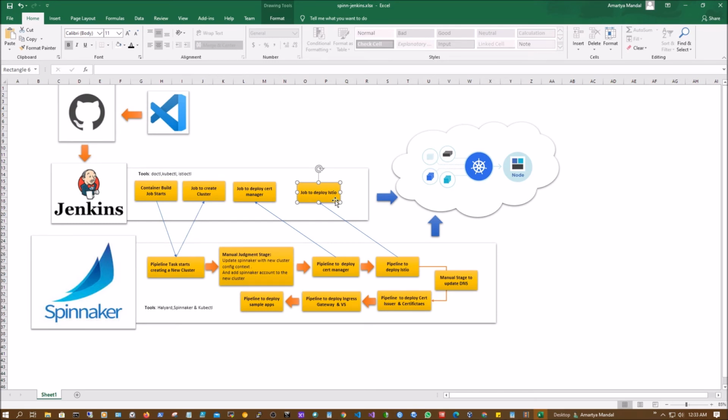Now at this moment, there will be another manual stage where it will ask me to update the DNS with the newly created IP address. Again, this stage also could have been automated, but it's not like an enterprise-grade CI/CD pipeline where I have all my deployment servers and everything provisioned in one particular place.